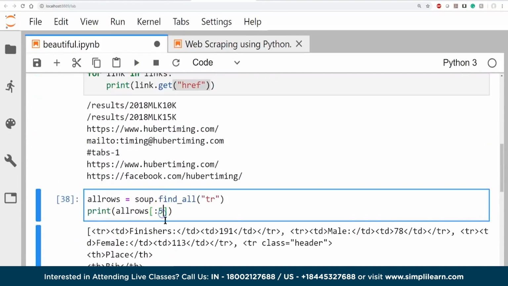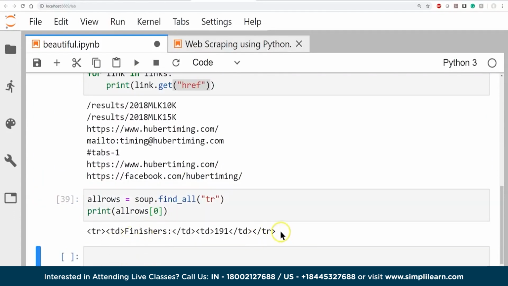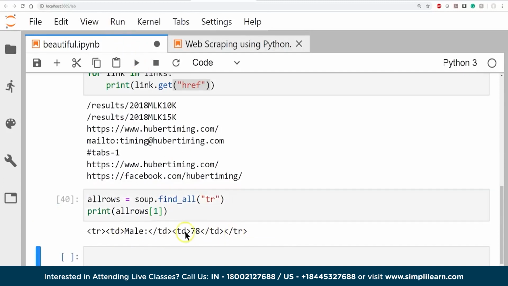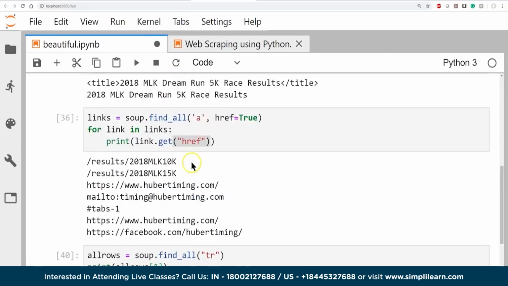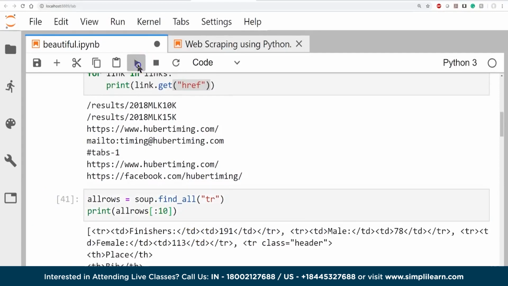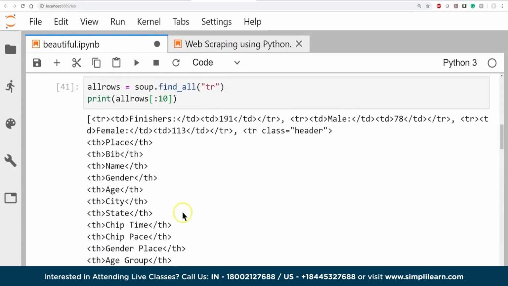I sometimes like to just do, let's just do row 0. And we see that row 0 is Finishers 191. And just out of curiosity, if that's 0, what's row 1? Male. Okay, so we're starting to see titles going across here. So if we come up here and we do rows, we did what, up to 10? Let's just take a look and see what 10 does again, and just take a look at that information that comes across.